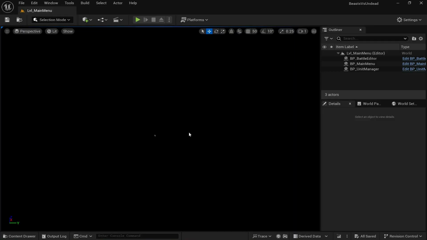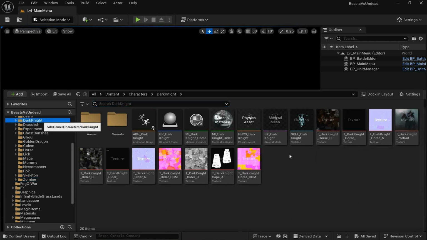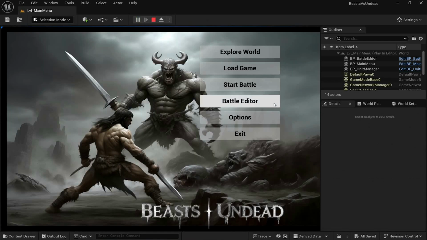Hey guys, so in this video we're gonna try to add a bow to one of our characters. There's this character here called the Dark Knight, and he's supposed to have a bow attached to him and have animations that work with the bow. So let me play the game first.